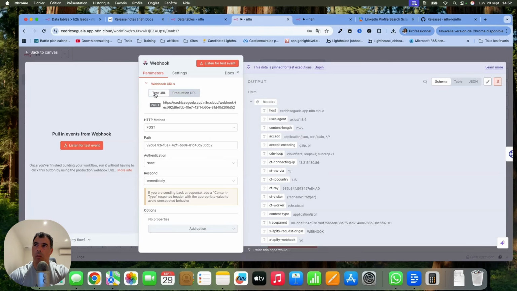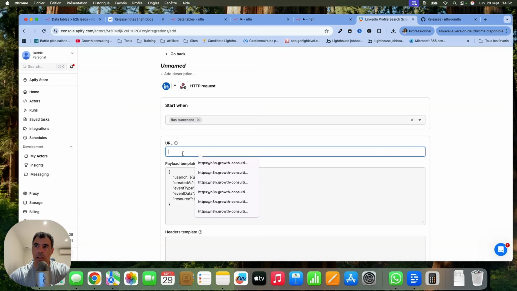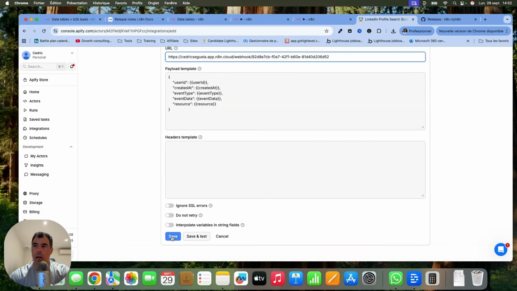So this, we want it to run when the actor is successful. And now we are going to paste the URL and save. So now each time we trigger the search workflow, as soon as the data is ready, it's going to be sent inside this URL, so inside this webhook. It's not going to send the data directly. It's going to send the default dataset ID, and then we are going to make a GET request in order to get the data.